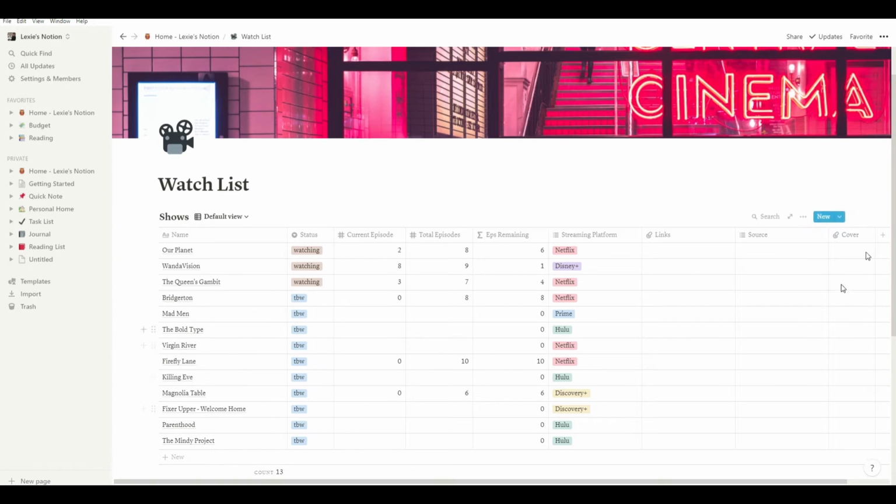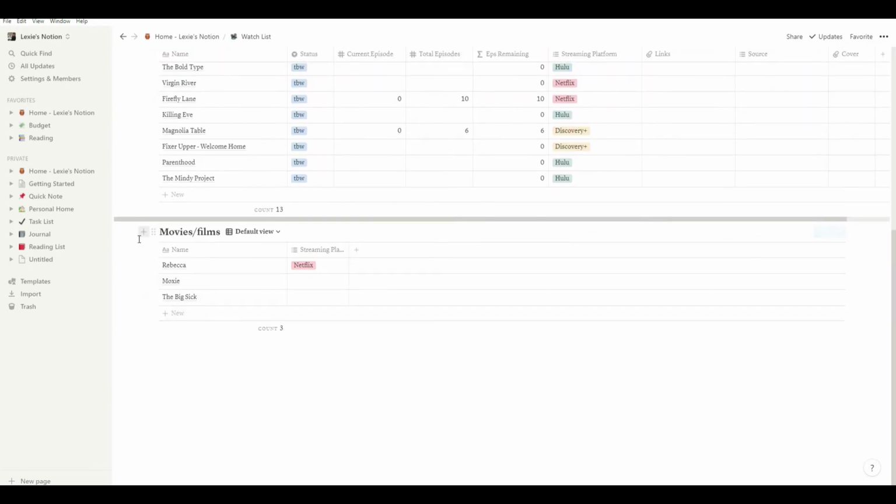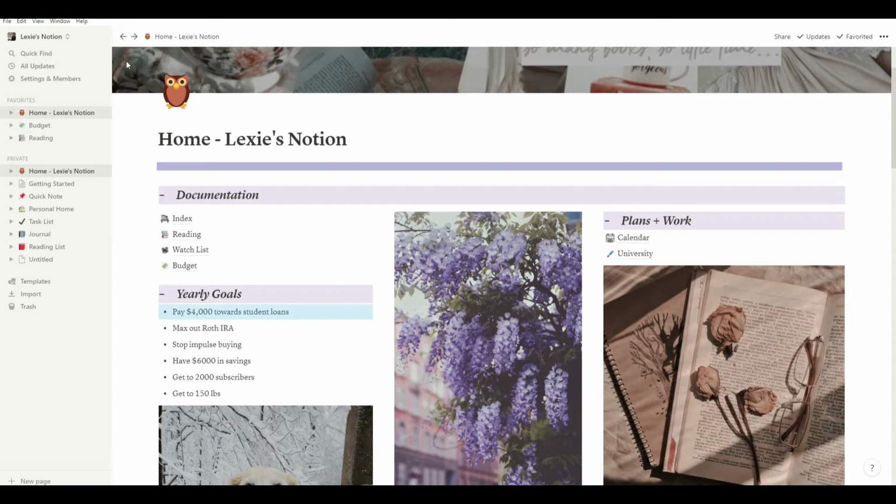And then I also have a movies one as well. I'm not a big movie person, so this one I don't really add to, but these are ones that I'm interested in watching, so I just have them here as well. But like I said, we're not a big movie family, so that's not really a priority.